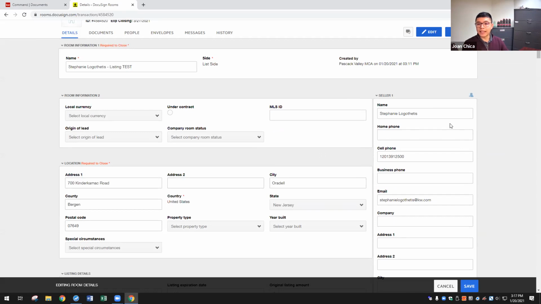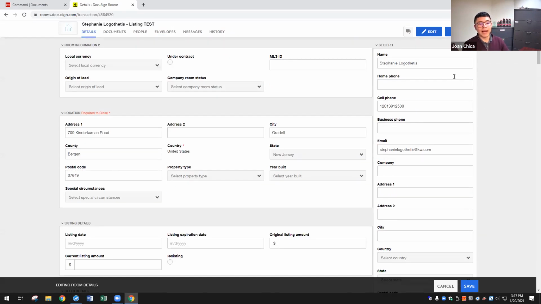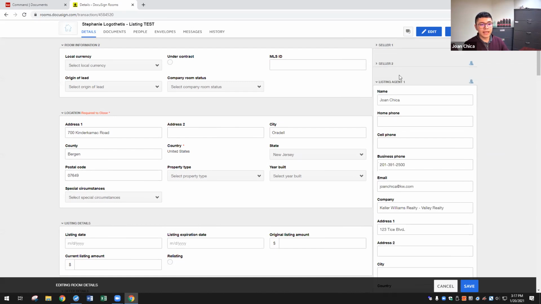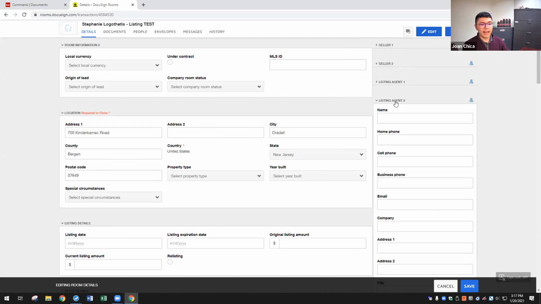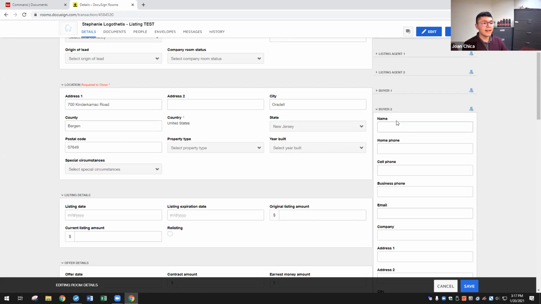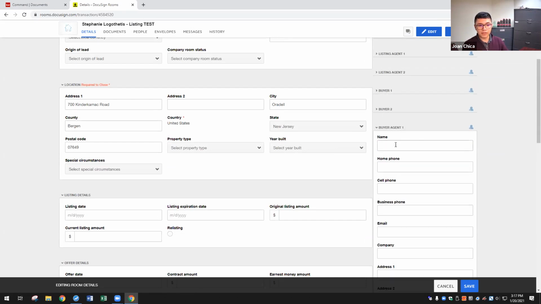Over here, I can also add the information for the buyer. So you see seller 1 already has Stephanie in it. So Stephanie's information is here. Seller 2 is the husband of Stephanie. The information is here as well. And then the listing agent is myself, so I can actually edit that. And if I have, let's say, the name of the buyer, if I'm sending out a contract that both of them need to sign, I can fill it out here as well. I can also fill out the buyer agent information here as well.